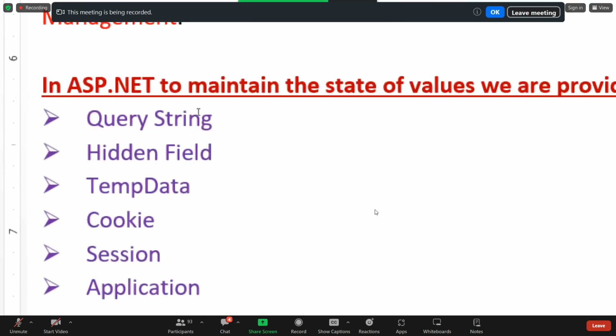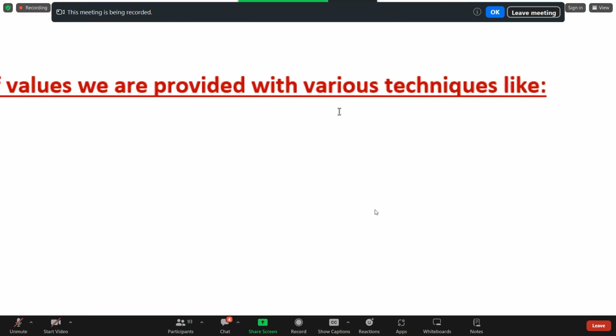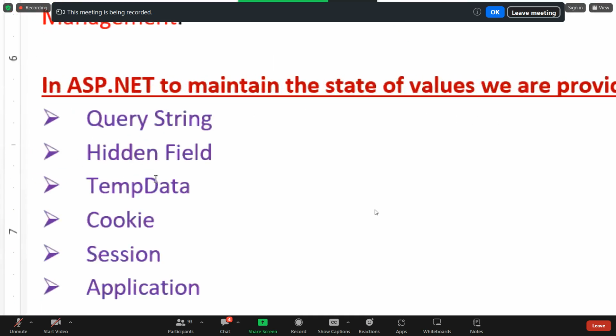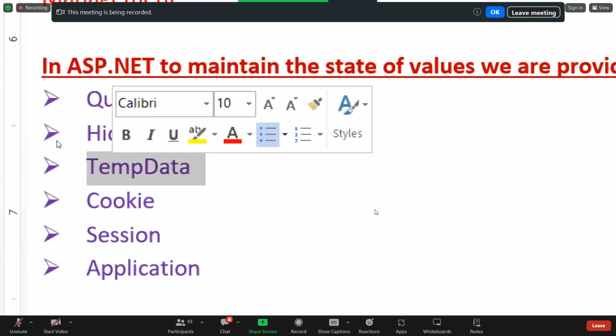And in ASP.NET, to maintain the state of values, we are provided with various techniques. All these are the techniques we have. Already I explained, store the values in temp data and you can access them in the next request. We saw that. Store the values in cookies, we can access them in the next request. Store the values in session, we can access them in the next request for that particular user. And storing the values in application, we can access them. That's why in the last examples, if you remember, I showed you navigating from one page to another page to make you understand that concept only.